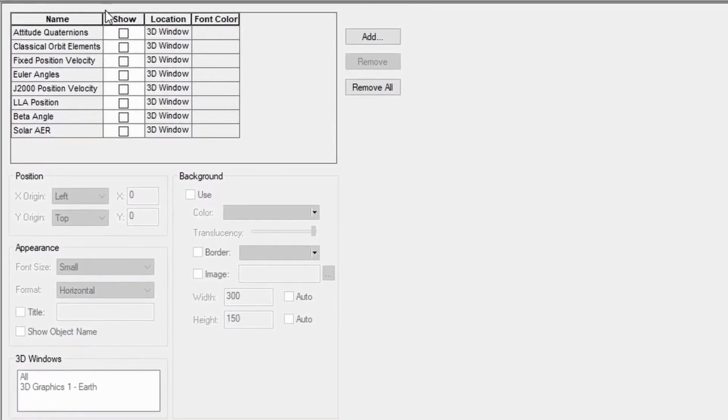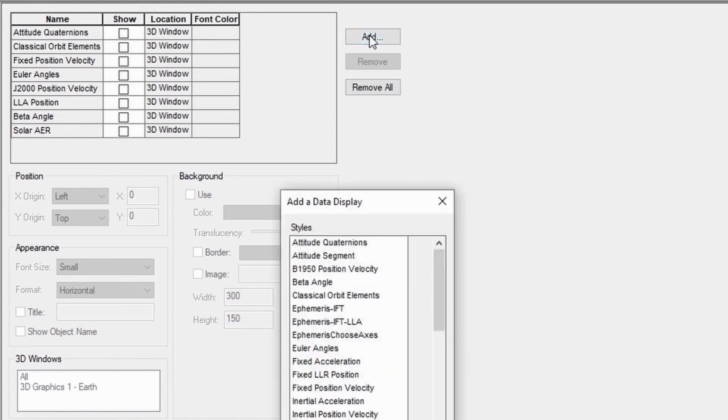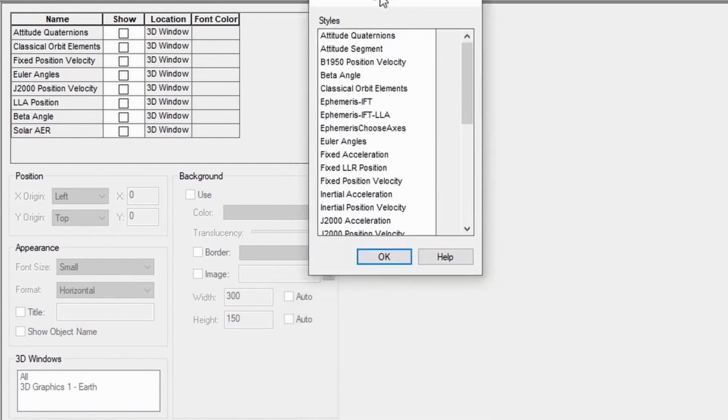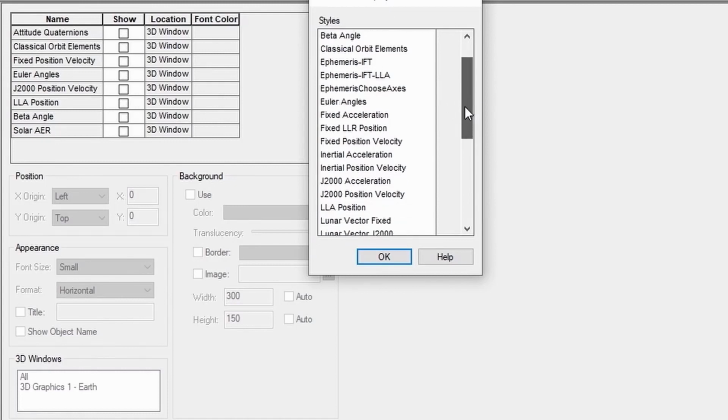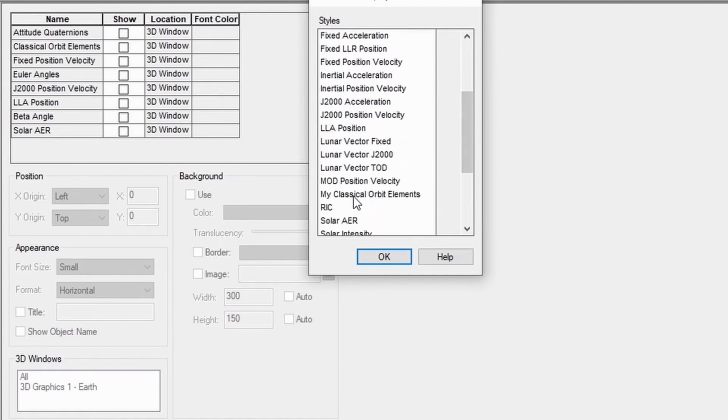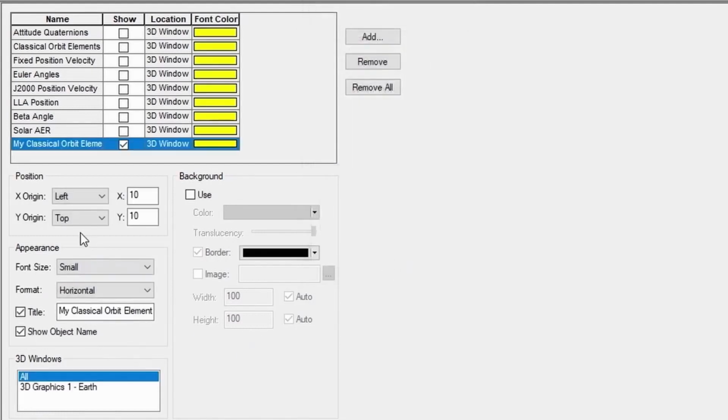We need to add our custom report to this list, so I'm going to come up here and click Add. And here's why I changed the name, because we'd have two classical orbit elements in here. By renaming it My Classical Orbit Elements, it makes it easier to find my custom report. I'm going to click OK. It's automatically going to put this report in the upper left-hand corner.